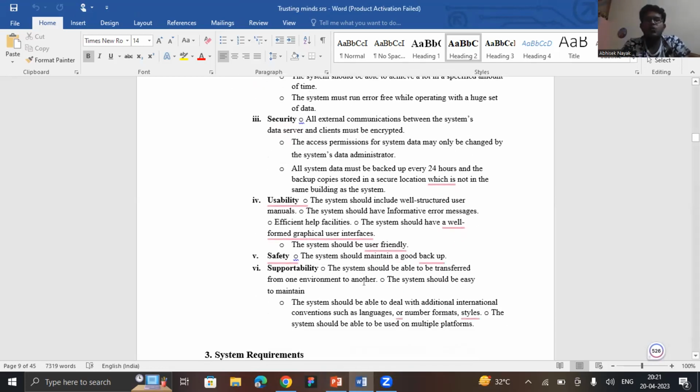Usability: the system should include well-structured user manuals. The system should have informative error messages. If any error pops up, such as a database crash, the patient should be aware of it, rather than being in a dilemma. The system should also maintain a good backup. Suppose the system faces a database crash or the loss of the database, it should have a backup of the details of the patients.